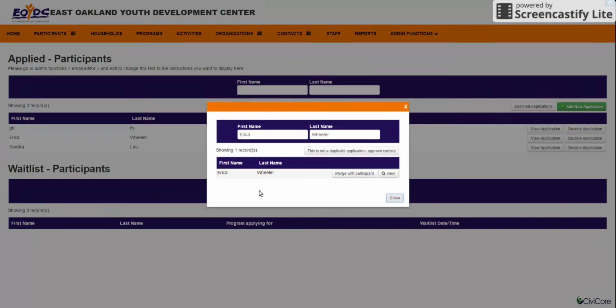It'll take you to this pop-up regardless of whether this person was in the system or not. And so sort of like when you go to add participants, the system wants to make sure that you're not going to add a duplicate participant. And so it will check to make sure that there's no one that matches the first and last name from that application. So if I changed my name to, say I was approving this application for Pat Wheeler instead of Erica, you can see that no one showed up. And so I would just press this is not a duplicate application button.